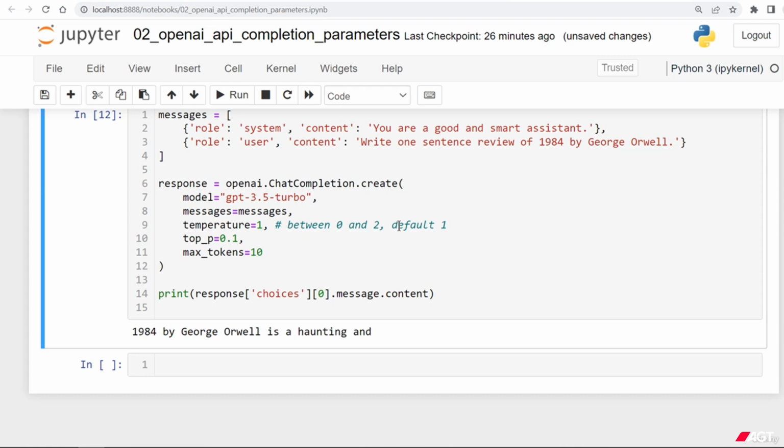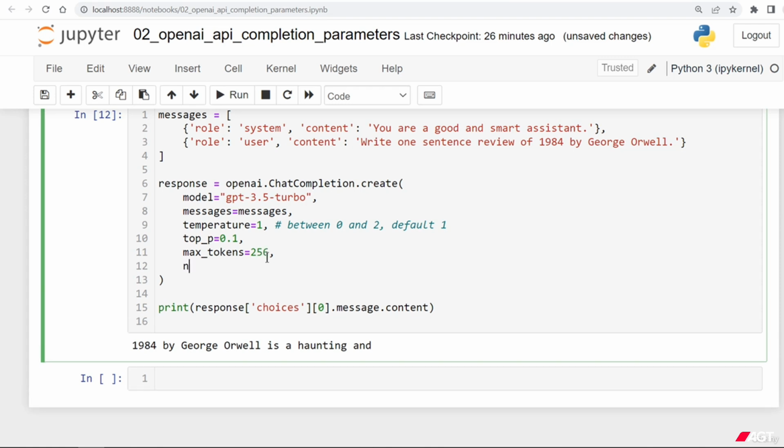And we see how the answer was cut off. N is another parameter and indicates how many chat completion choices to be generated for each input prompt. By default, it is set to 1, which means it will give only one answer. This is essentially the same thing as running the same prompt multiple times.